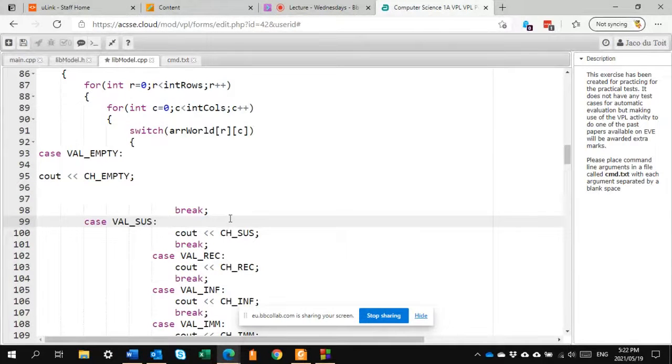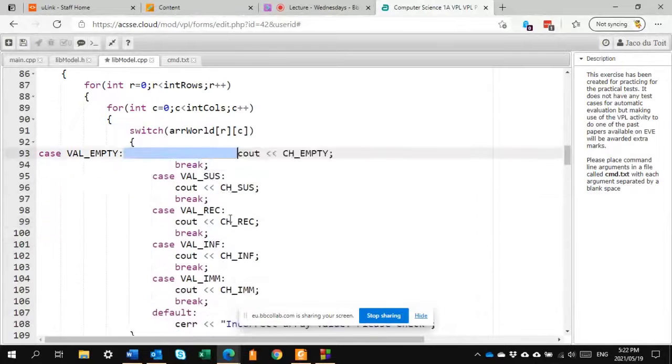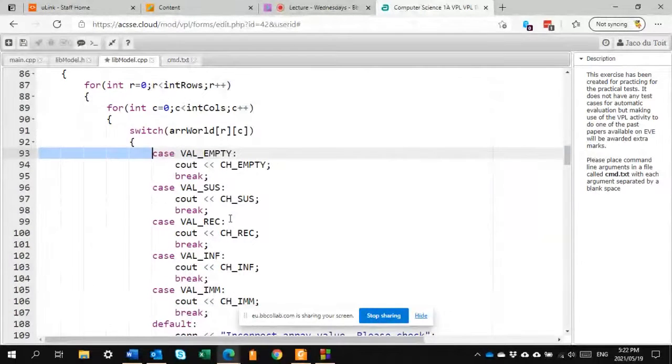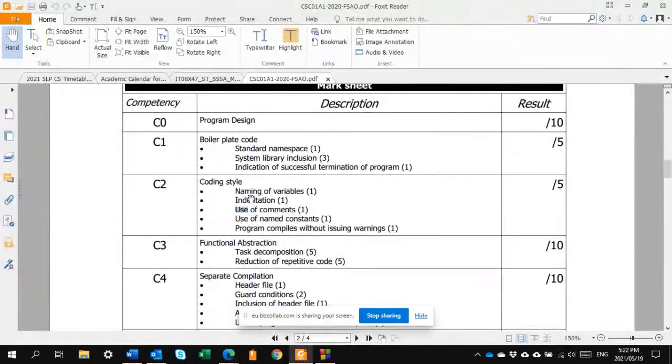All right, so please try and make neat code so that it's nicely indented. Indented meaning spaces before your code so that it's easily readable. Next. All right, so that is it, and then we look at your naming of the variables.